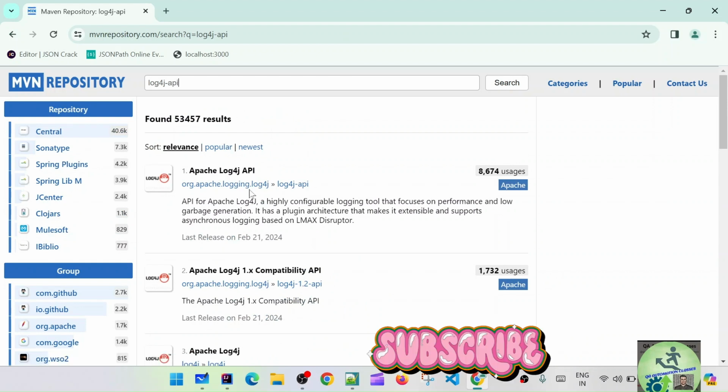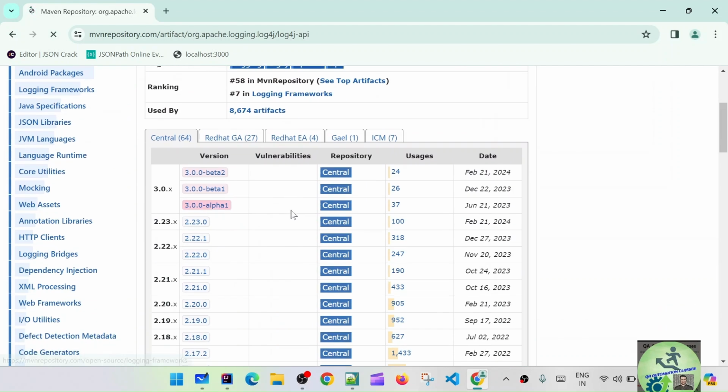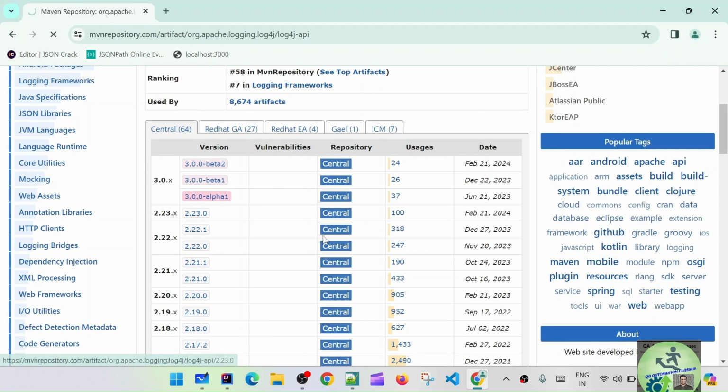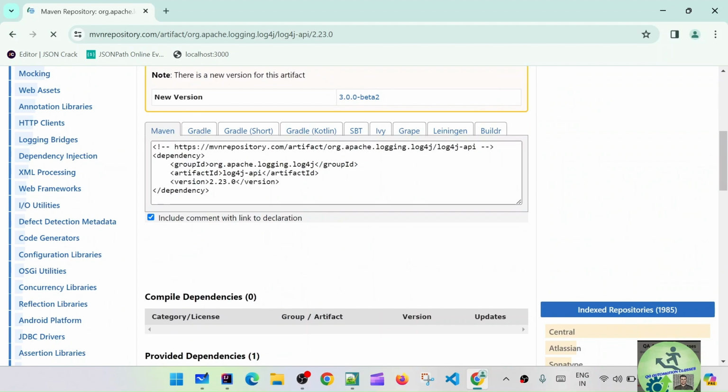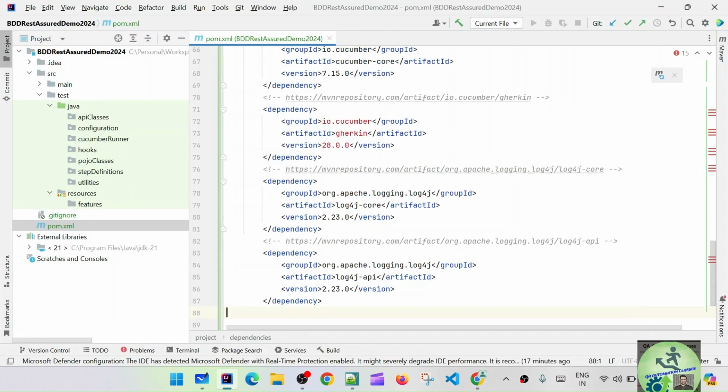So this is from org.apache.logging.log4j. Okay, so this is the one. Take this one, 2.23. Okay, copy it and then put it in the dependencies. Apart from that, what else do we need?